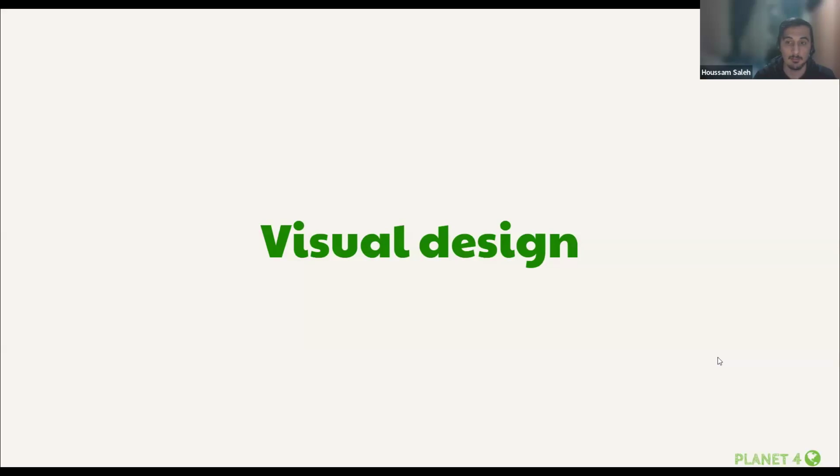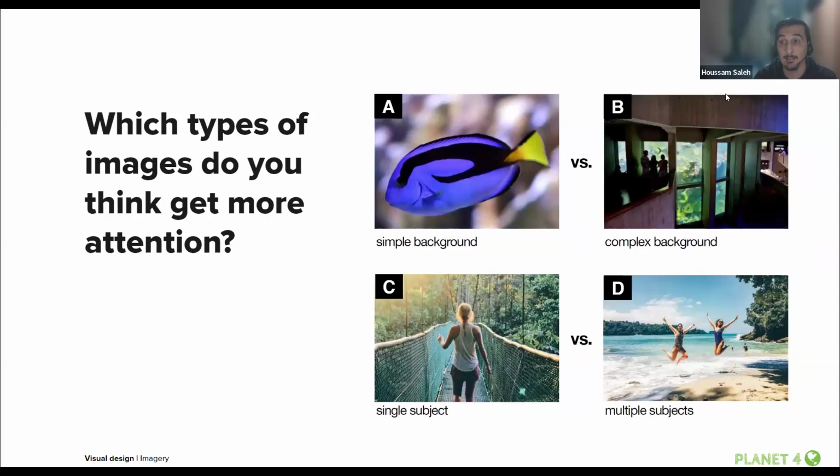Visual weight, this is the last topic for today. Again, I think this is the last poll I will share with you. I would like to ask you to answer these questions. Which types of images do you think get more attention? A versus B and C versus D.